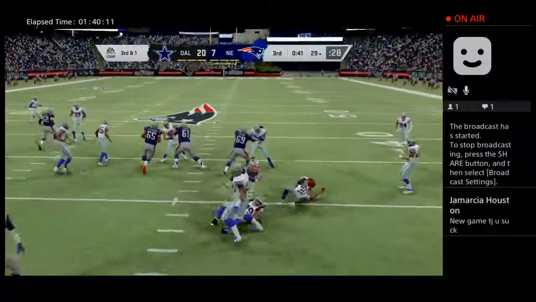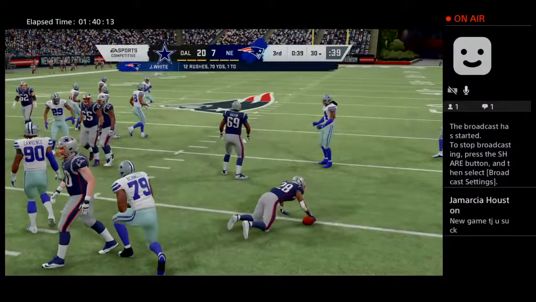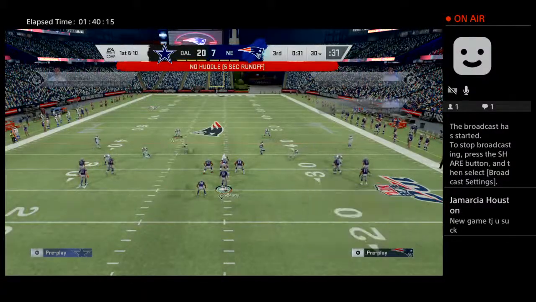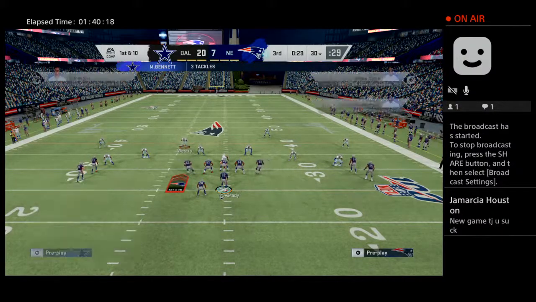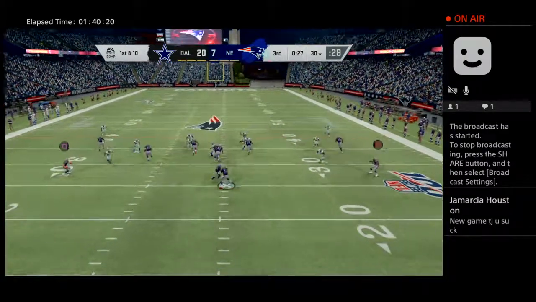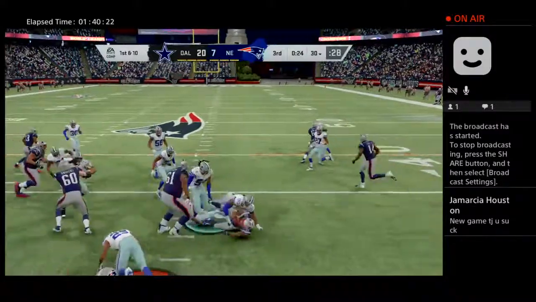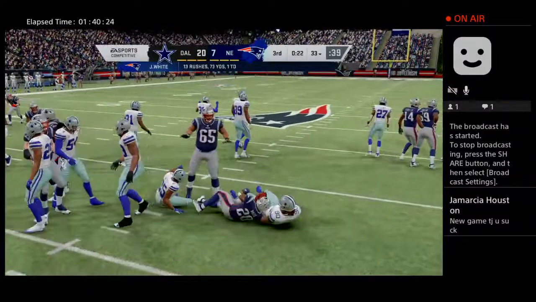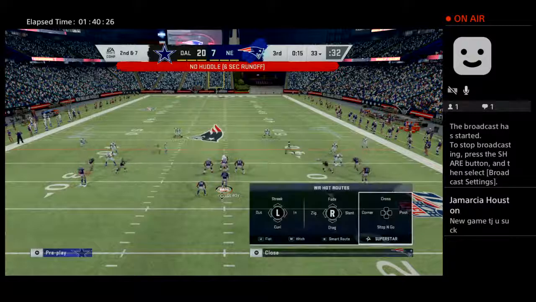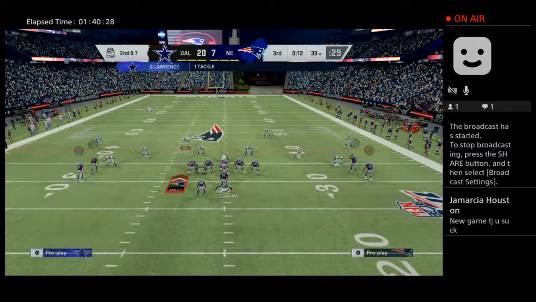On 3rd down, a run from White. And he's going to have the first down yardage as he's down at about the 30-yard line. So 1st and 10 now from the 30. First down, here's White. And he'll have a gain of 3 to the 33. Hey, 66. Hey, let's go.